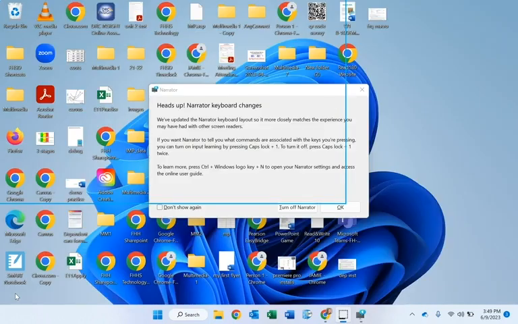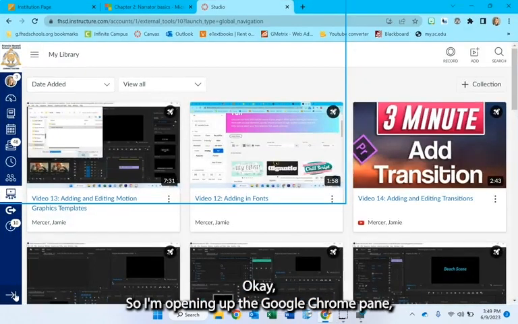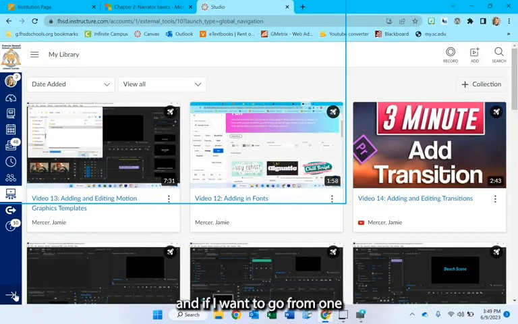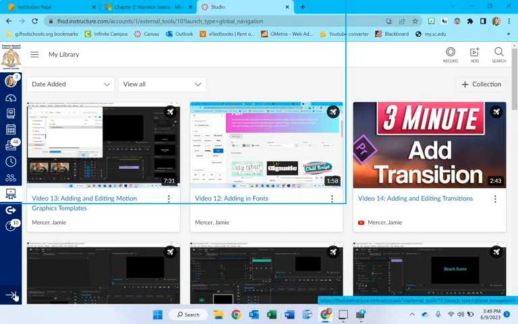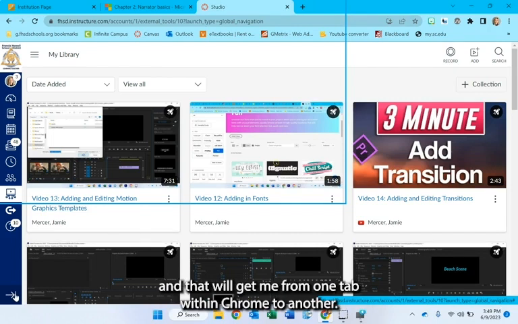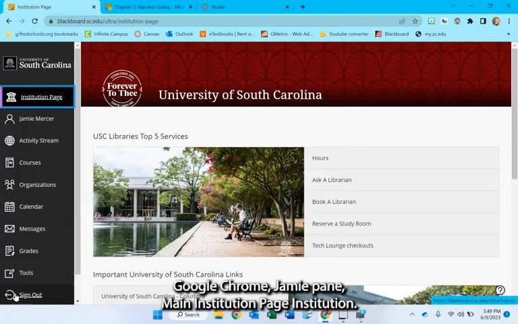Running task. Google Chrome pane. Okay, so I'm opening up the Google Chrome pane, and if I want to go from one tab to the next, I can use a basic keyboard shortcut in Windows, which is not part of Narrator, and that is Control Tab, and that will get me from one tab within Chrome to another. Control Tab. Google Chrome, main, link, institution page.